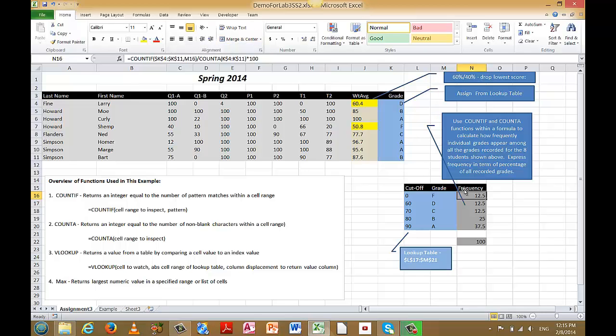Okay, so specifically here, I want to see how many F's occur in the range of K4 through K11. F is found in M16, so if I go up here, COUNTIF, the range that I want to look at, that's the first thing in COUNTIF, the range I want to inspect. The range I want to inspect is this absolute range, K4 through K11, so I'm using the dollar signs to lock down the row coordinates.